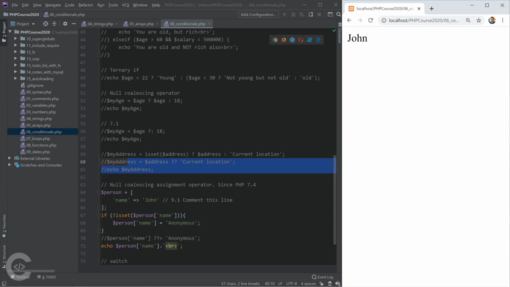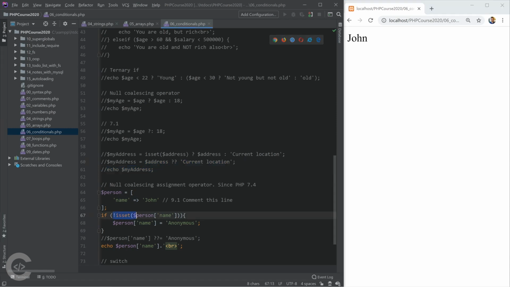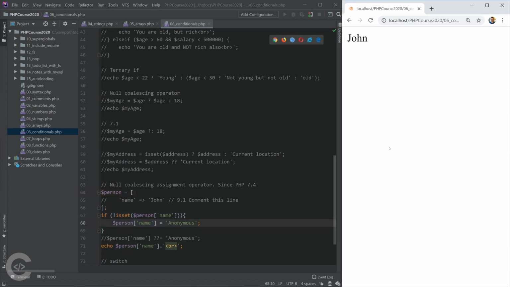Because the person name exists, that's why the if statement was not satisfied, and the person's name is printed. So if I comment this line, the person's name doesn't exist, and the if statement will be satisfied, and the person's name will become anonymous. So we see anonymous right here.